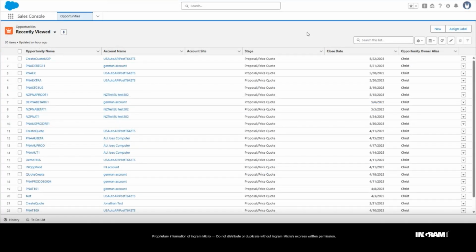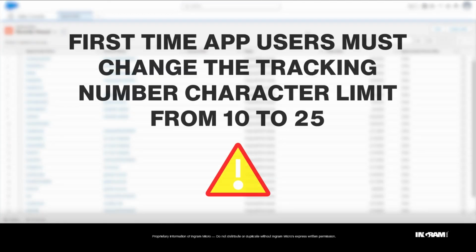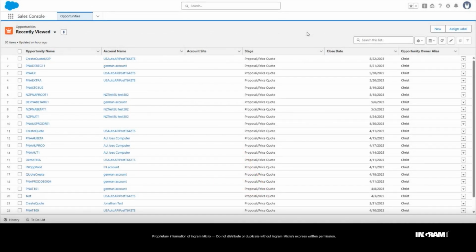The first thing we must do in Salesforce is change our tracking number character limit from 10 to 25. This change is critical as the data shared through the tracking number field on Xvantage consistently exceeds 10 characters. Without increasing the limit in Salesforce, tracking numbers or quote names may be cut off, resulting in incomplete data being transmitted through the 2 systems.